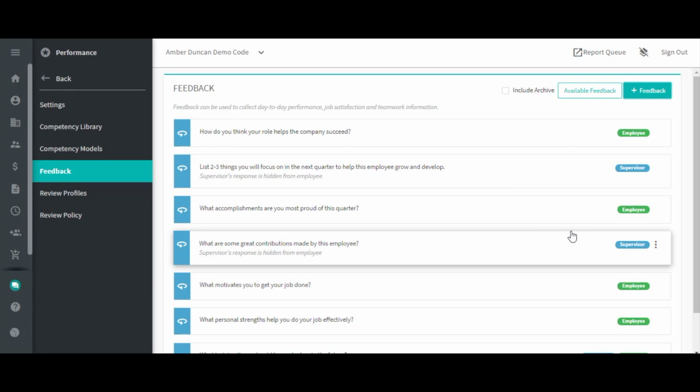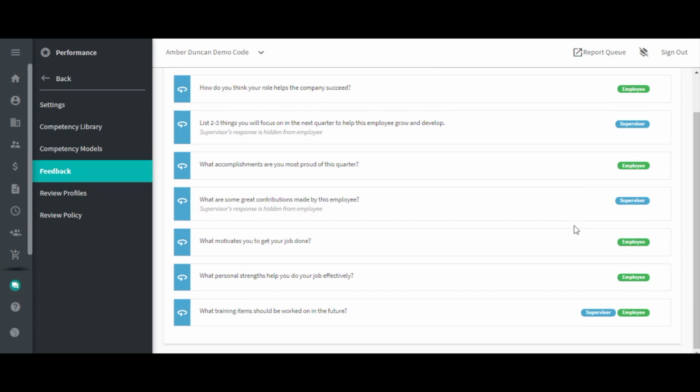Once saved, the feedback option will be displayed below. The display will show the content, if the feedback is assigned to the supervisor, employee, or both, along with if the response is hidden from the employee. Select the three-dot icon on the right to copy, edit, or remove the feedback option. Feedback is then assigned to a review on the Review Profiles screen.